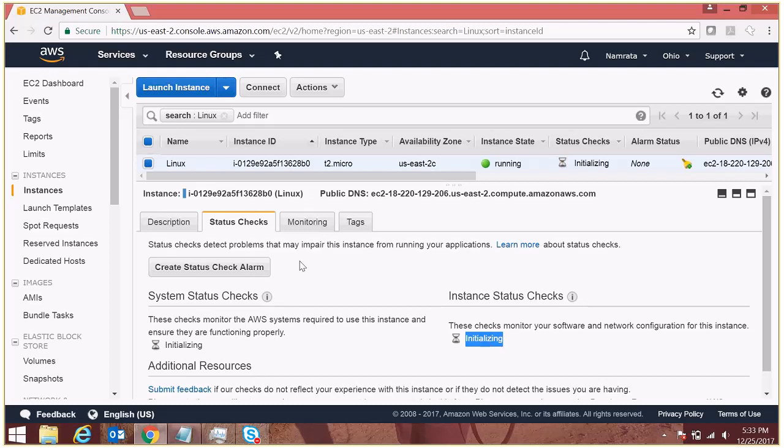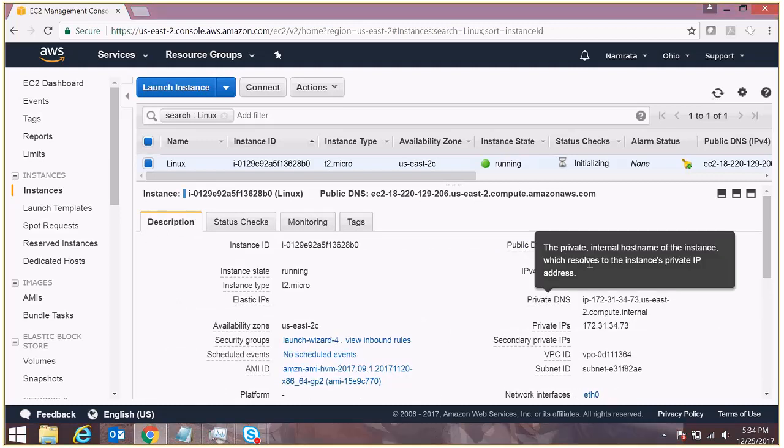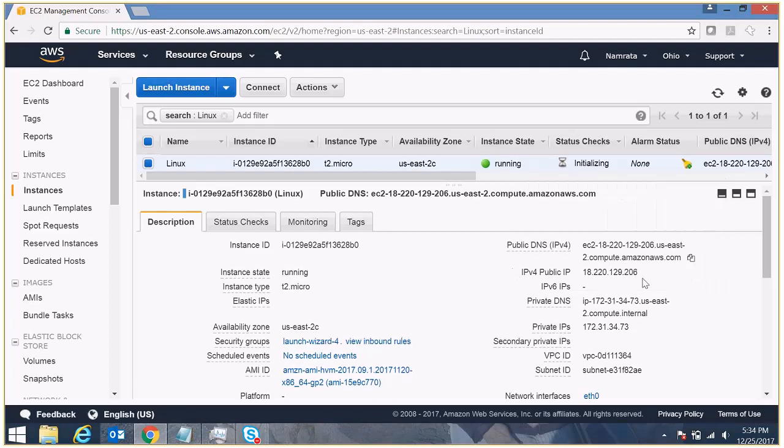As you see, the instance state has changed to running, and now you do have a new public DNS. Let's go back to the description tab, and you will see that a new public IP address has been associated with our EC2 instance. Let's copy this.